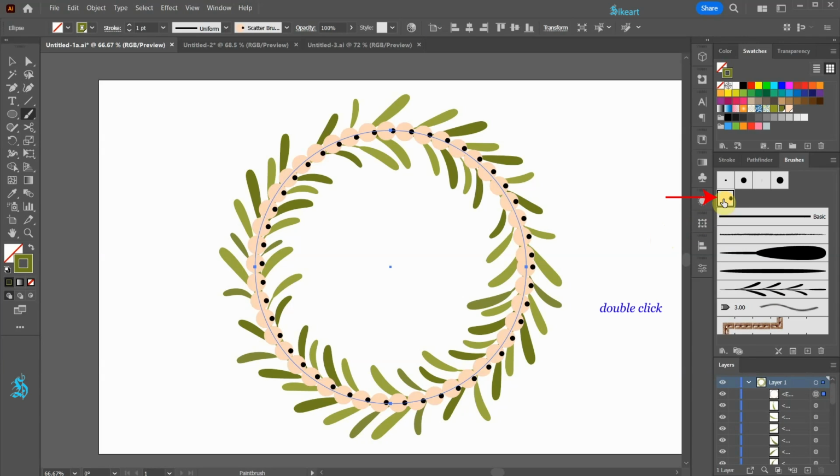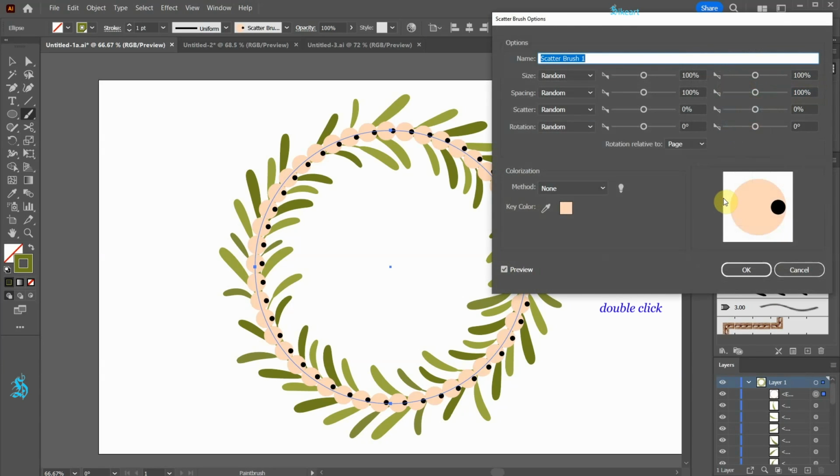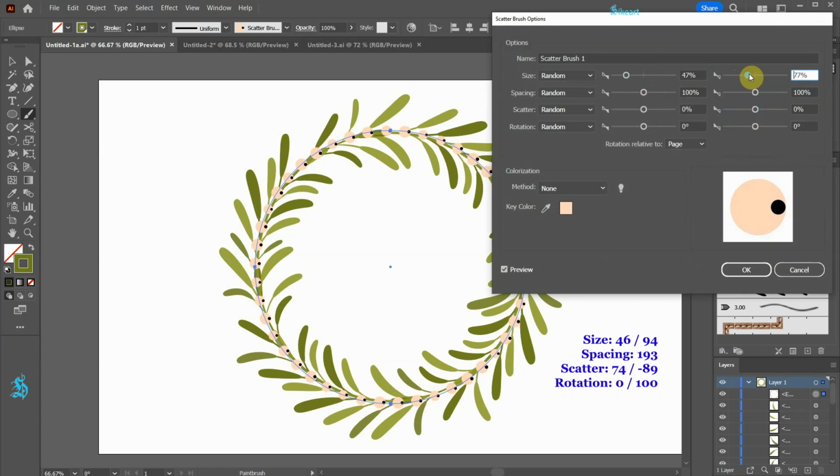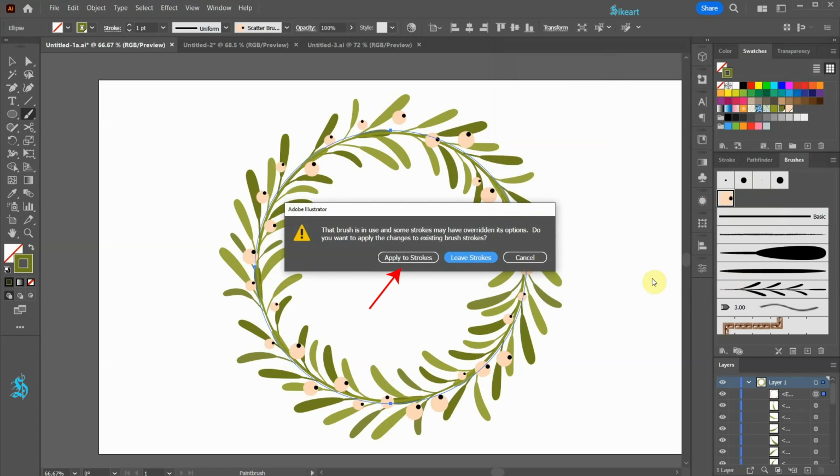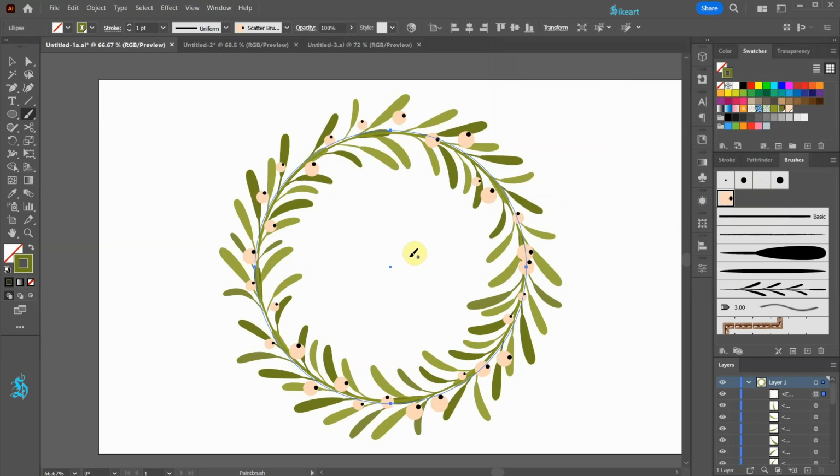First, double-click on this icon to open the Options window. And adjust the size, increase the spacing between berries, adjust the scatter and rotation. When you are done, click OK and apply 2 strokes.